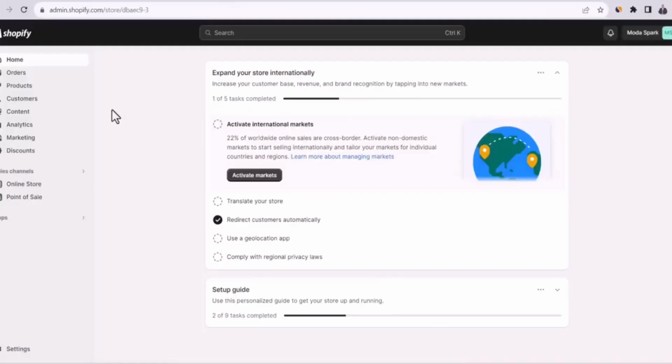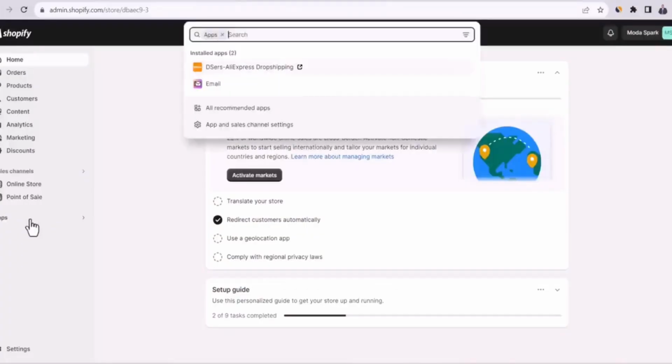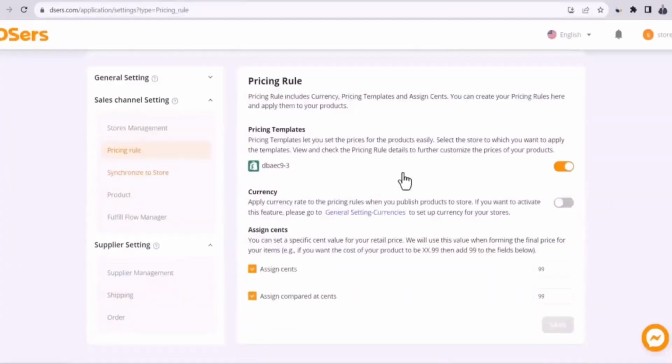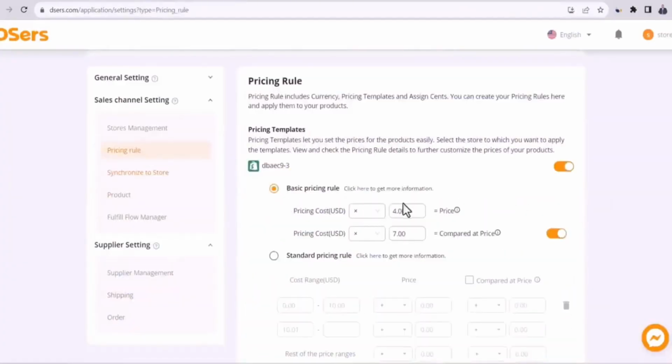To open DSers, go to Shopify dashboard and click on Apps, and choose DSers from the list above. Go to Settings, then Pricing Rules. Currently we have a rule of 4x, let's change it to 3x, so the product of $20 will be shown at our store with $60. And I'm gonna change the comparative price to 6x instead of 7. And then save the changes here.